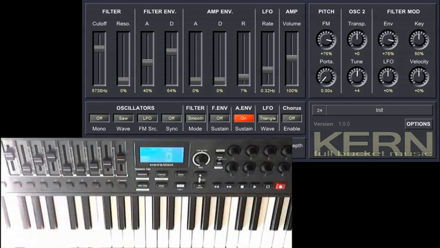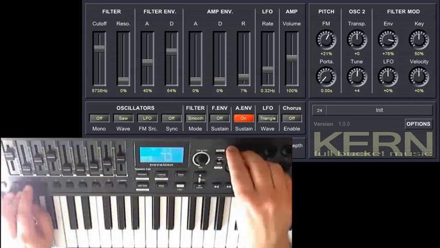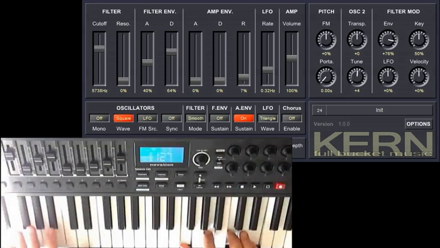Okay, that's nice. The waveforms of the oscillators can be switched from saw to pulse. And vice versa. No surprise. Oh, and finally, we have the chorus. Let's see how the chorus sounds.